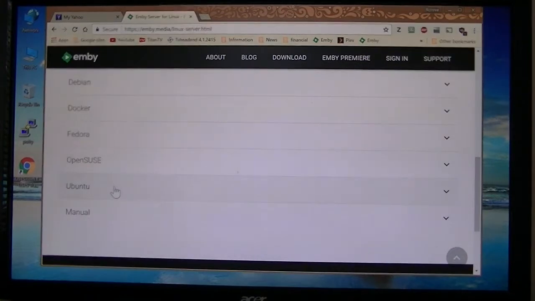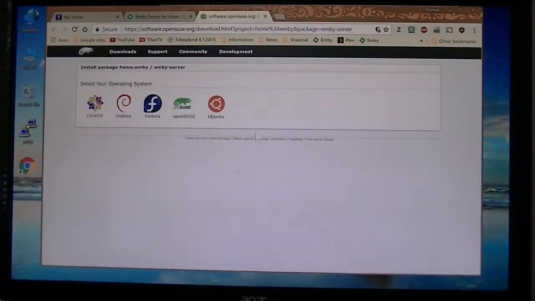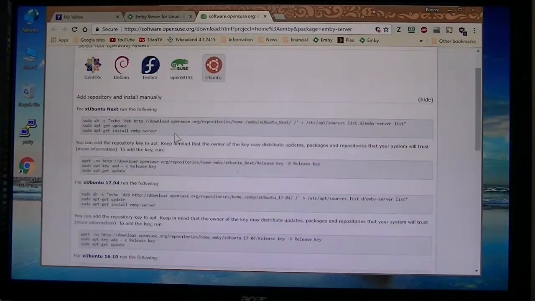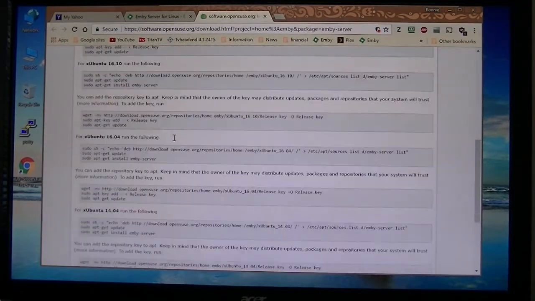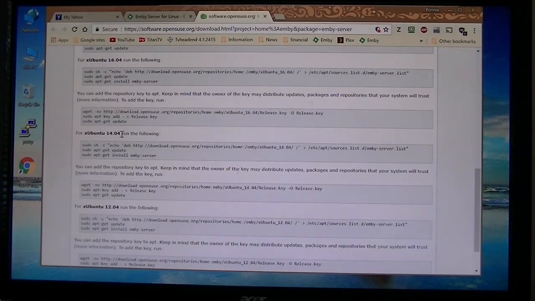So you've got to go down to Ubuntu. We want the stable release channel. Come back to Ubuntu. Now this one we have to use 1404, even though we're running 1604, we have to use this one here. So let's go back to PuTTY.